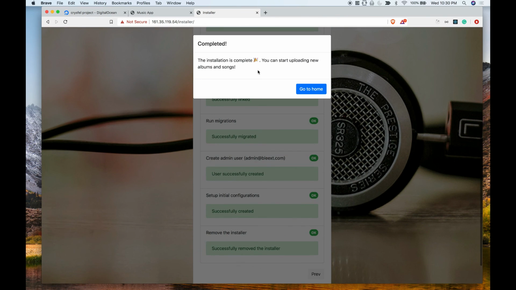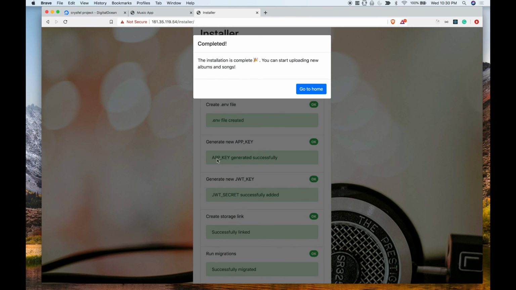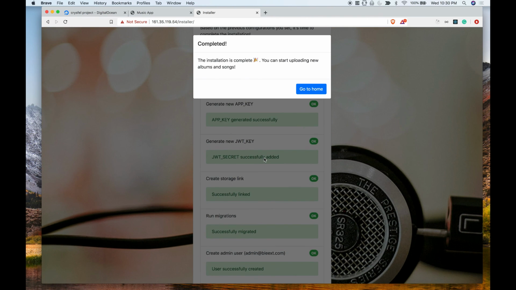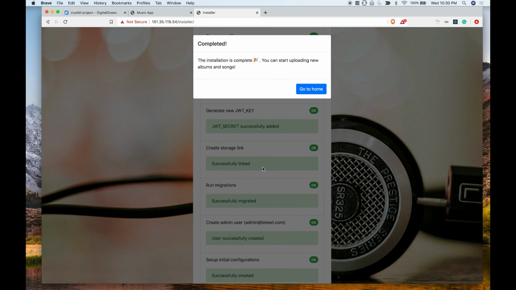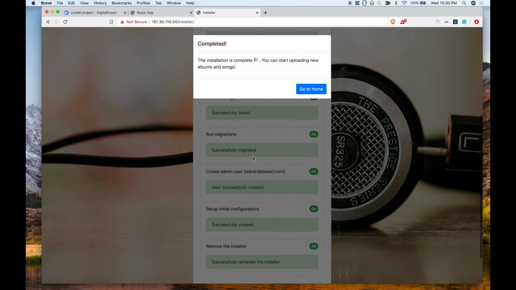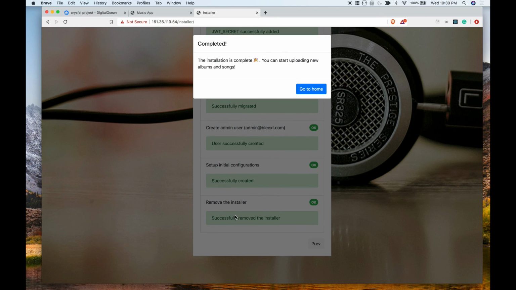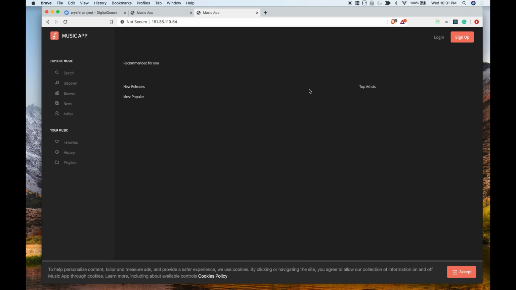do everything. Yep, and as you can see here, it created the environment file, it generates a new key, generated password, it generated a new WP secret key. So everything is created here for you. Alright, link, run migration for the database, create the user, set up the initial configuration, and remove the installer. This is very important because you don't want to have the installer, right? So that people can mess with your app. So I'm gonna go ahead and click the go home, and here it is.